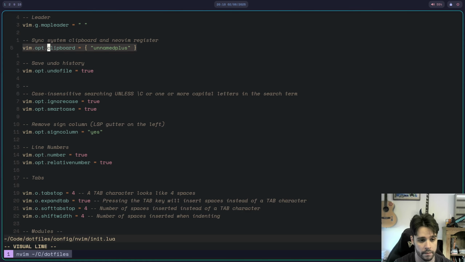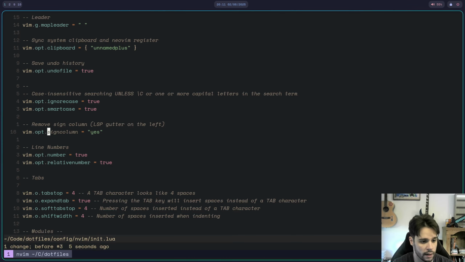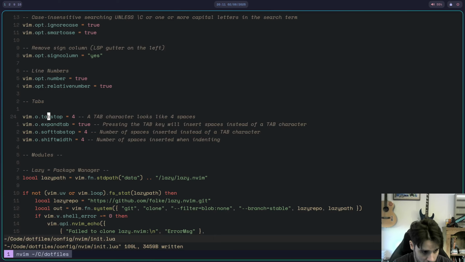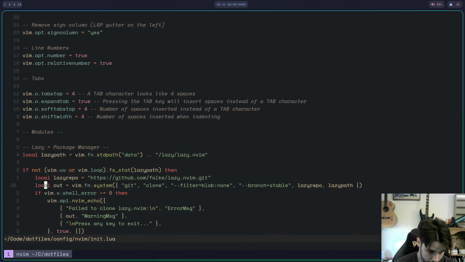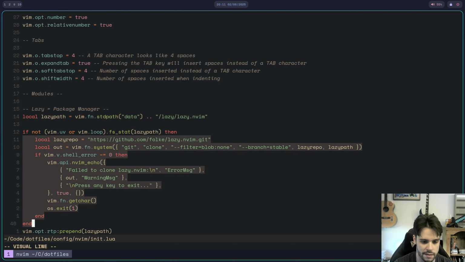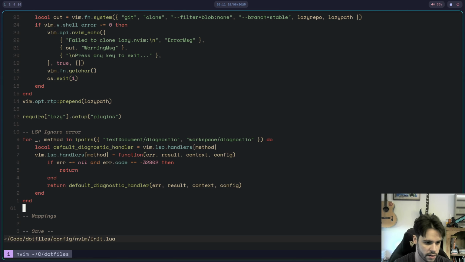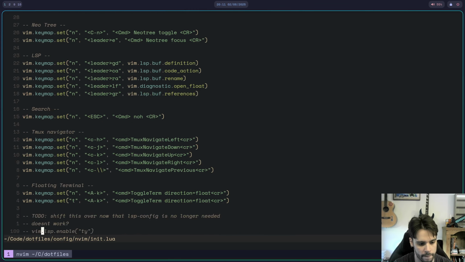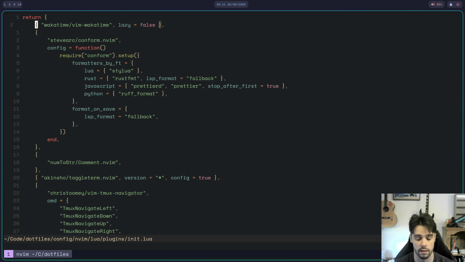I also have the unnamed register going to my system clipboard. So whenever I delete something, I'm using Control-Shift-V here, not Vim paste. I have relative lines on, some other sane defaults, I suppose, and lazy as my package manager. I'll get onto those in just a second. That's kind of it. As for the plugins, I'll just go and list them.